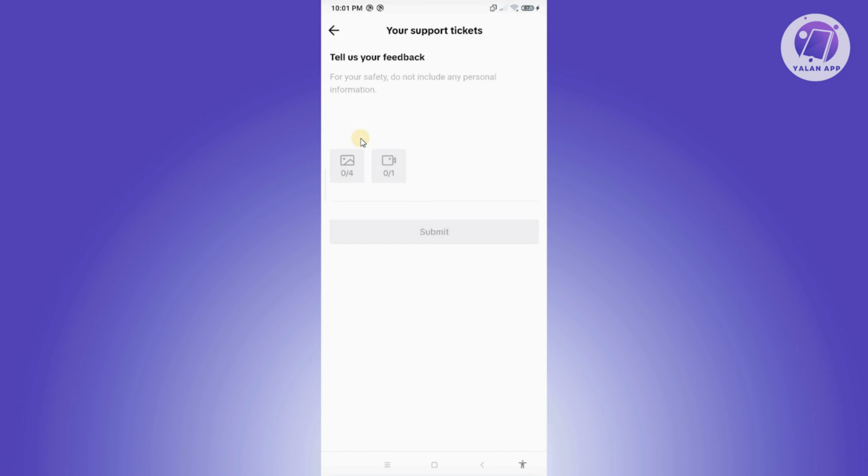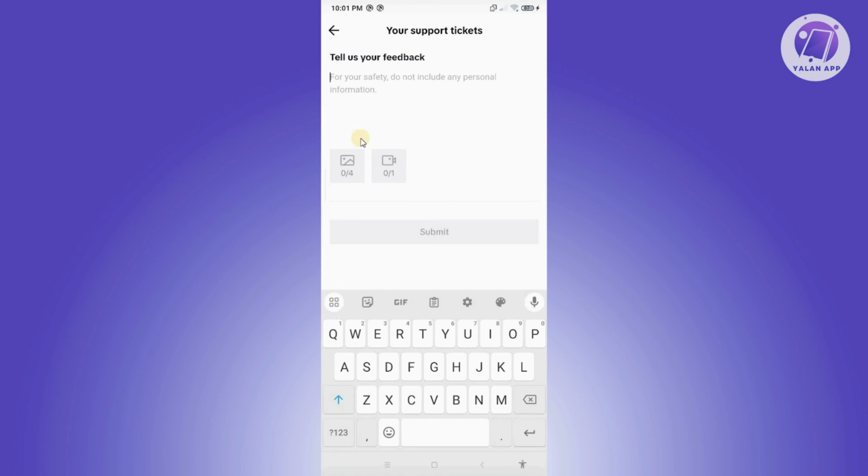And what we need to do next is we need to tell them about the feedback here. In this case, you just need to mention that currently you don't have the TikTok live option available to you, although you meet the criteria of 1,000 followers. In this case, if you have any screenshots, you can go ahead and add it here by clicking on the image icon in here, and from here on just click on submit for you to start reporting.